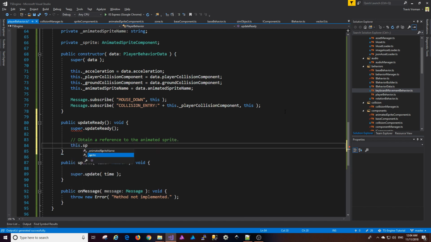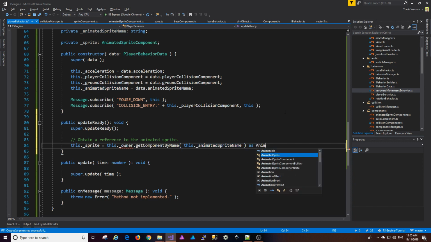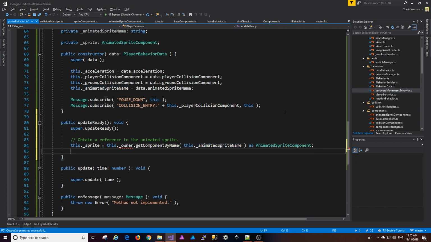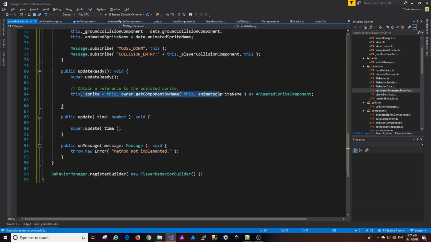So we'll say this.sprite equals this.owner, which is the sim object that this is attached to, .getComponentByName, this.animatedSpriteName, as AnimatedSpriteComponent. So this right here is where all this stuff starts to come together a little bit, as far as being able to grab references of components.